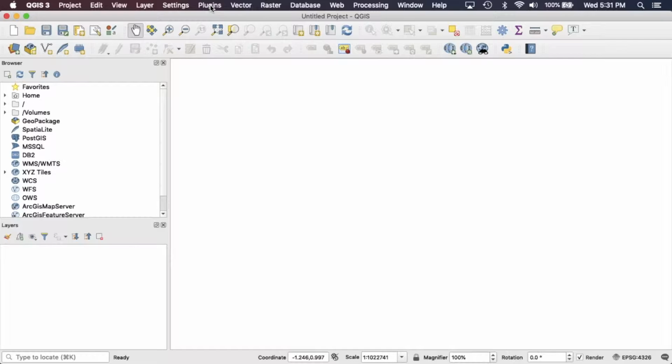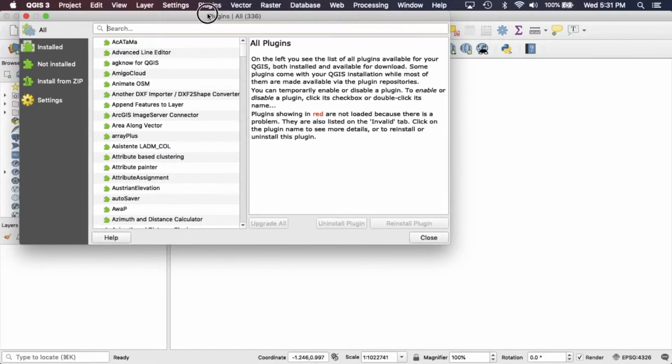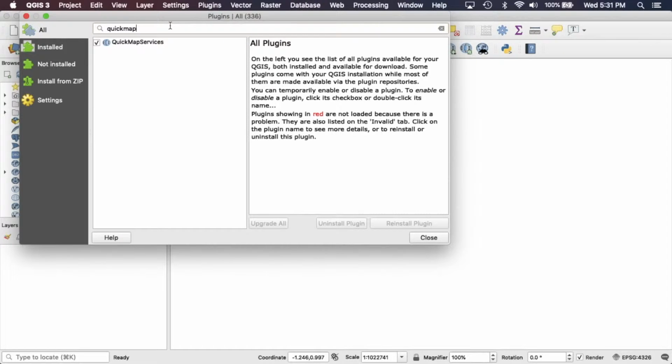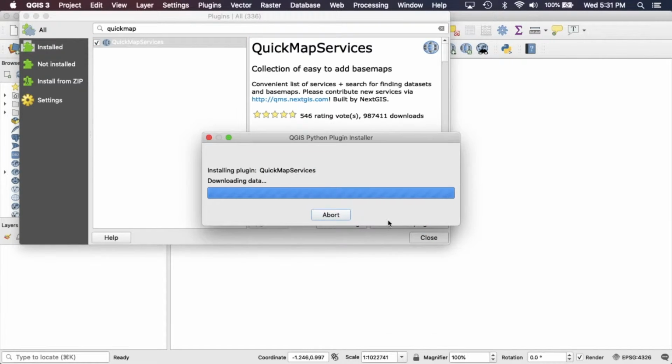So head up to plugins, click manage and install plugins. Okay, and what we're going to do is we're going to type in quick map services. It's just popped up here. So just click that. I'm just going to reinstall. I've already got it installed here, but you're going to click install. So don't worry, it'll just go through like this.